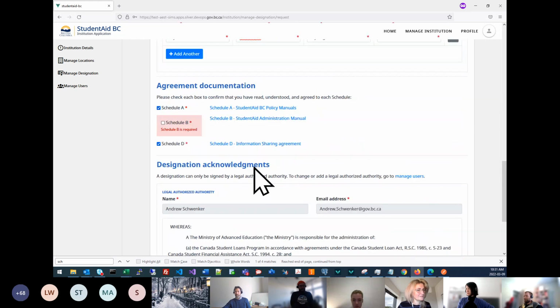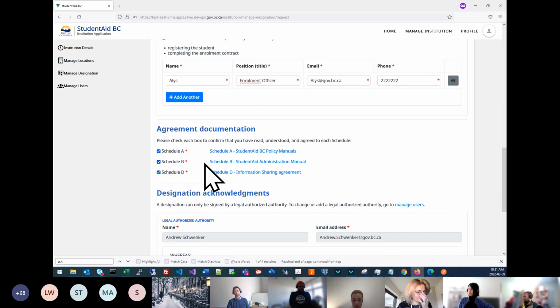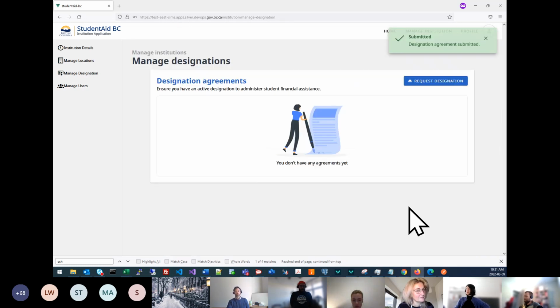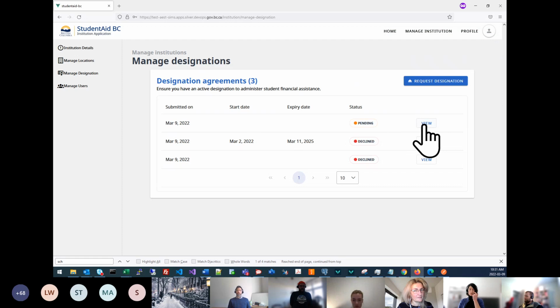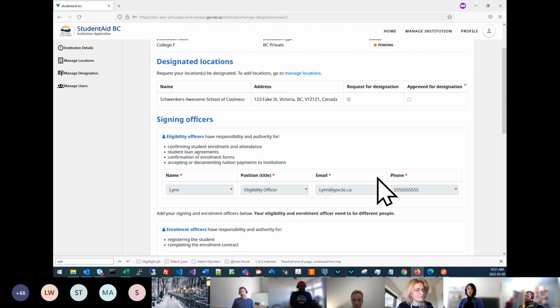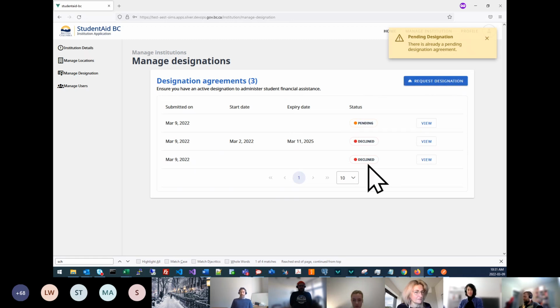Clicking here, every form follows this, or basically every form follows this. If you missed a mandatory field, it will get flagged for you. At this point, you will see a pending designation with no start date and no expiry date, and you can go back in and view the request here. You cannot re-request if there is one pending until that one is complete.